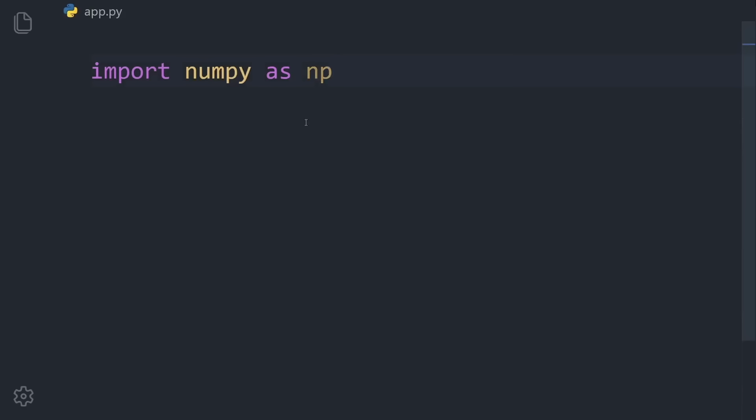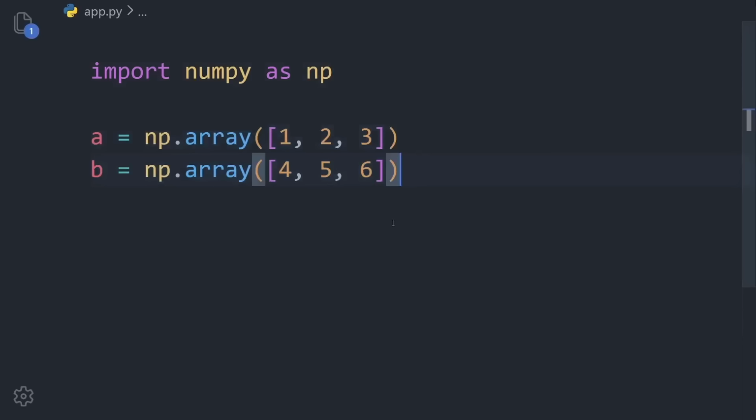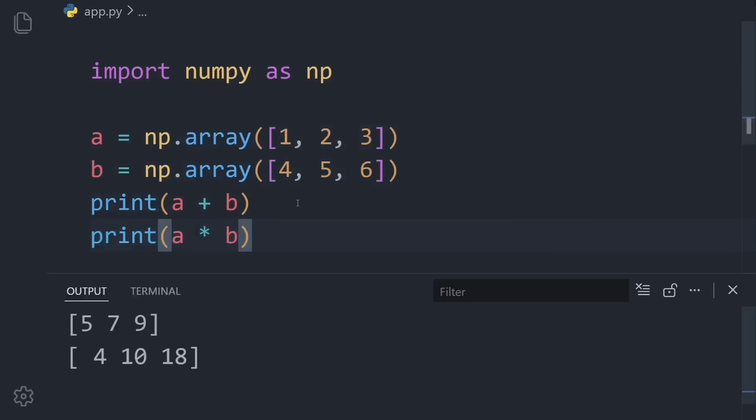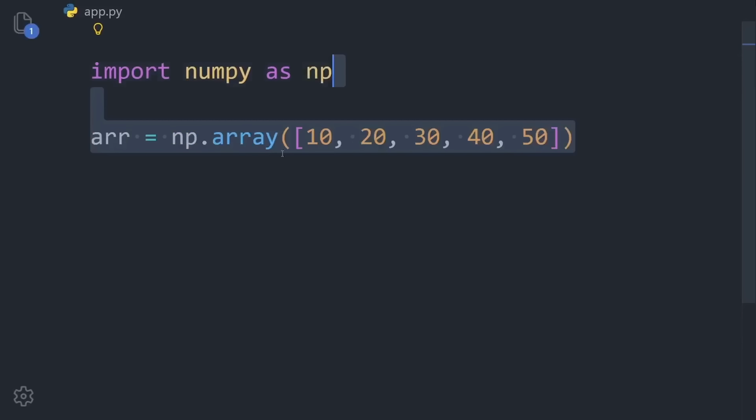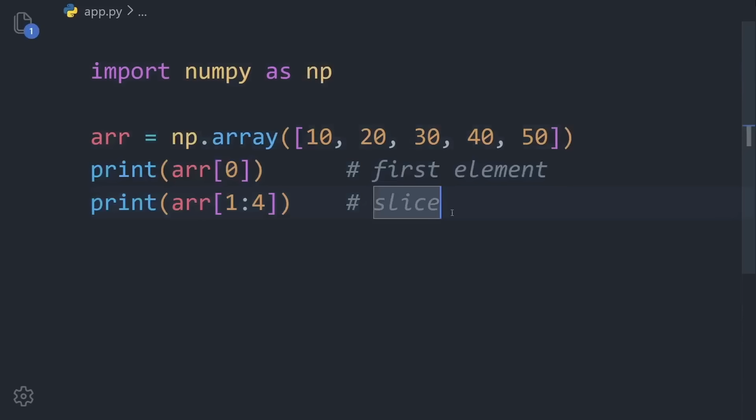Then you'll see how two arrays of the same shape can interact with each other. Adding or multiplying them together is extremely fast and easy. When you run the code, the output will show you how element-by-element operations work, giving you a sense of NumPy's power. We'll also look at indexing and slicing, basically how to pick specific values out of an array or modify them.